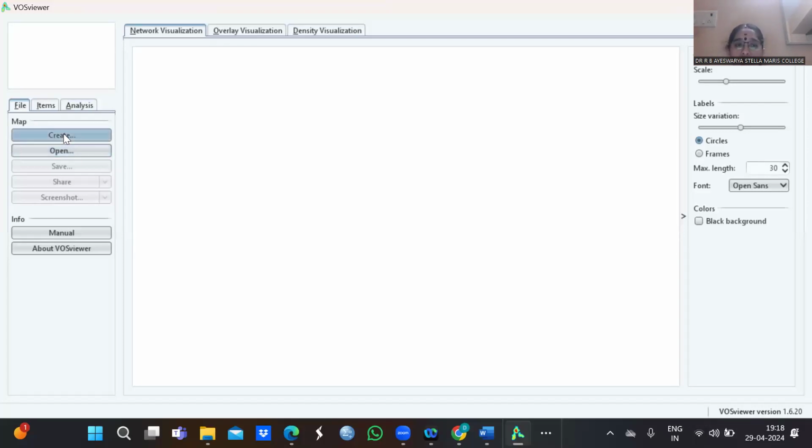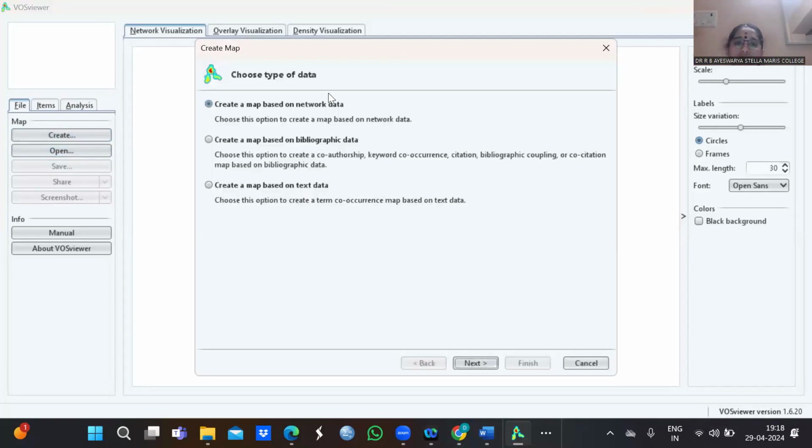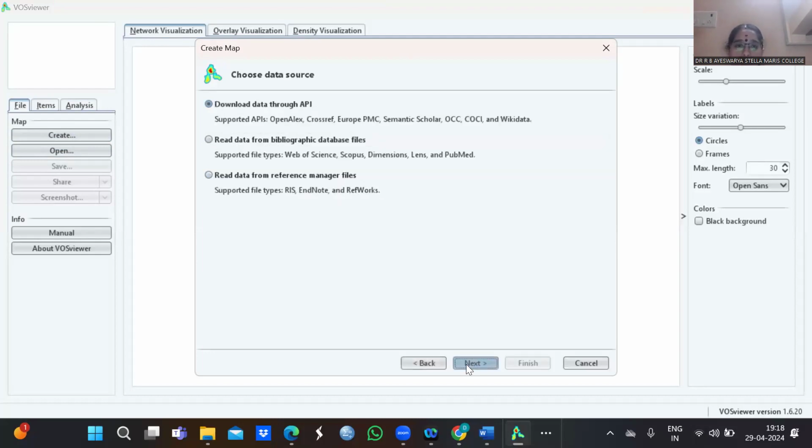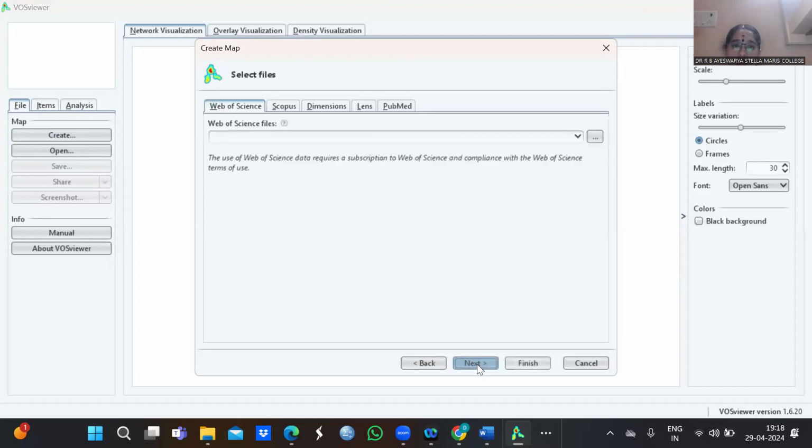In the analysis, you have this option create and then open. So I'm just going to create. So it asks three options. Whether you want to create a map based on network data or bibliographic data or text data. So I'm going to choose bibliographic data, which we have generated through the CSV file. So I just showed you the CSV file. That is what I'm going to use now.